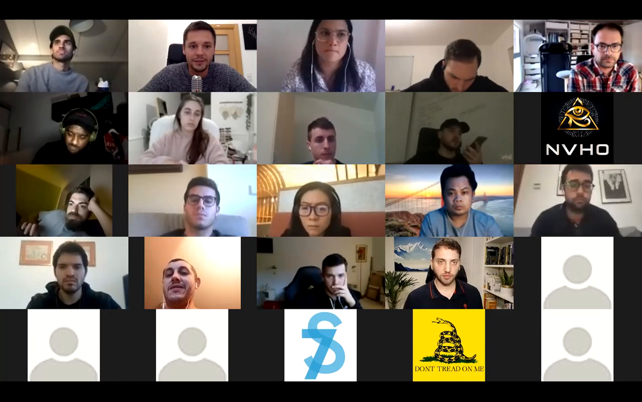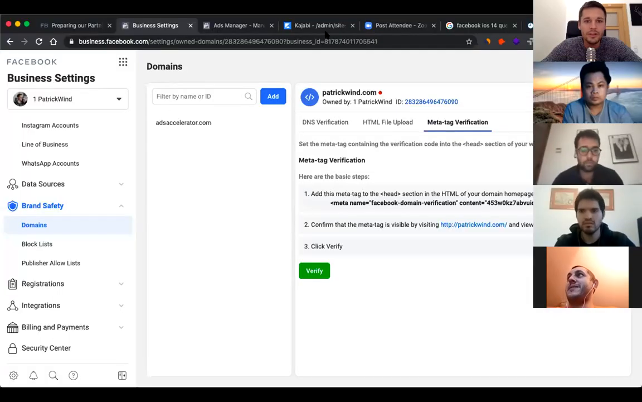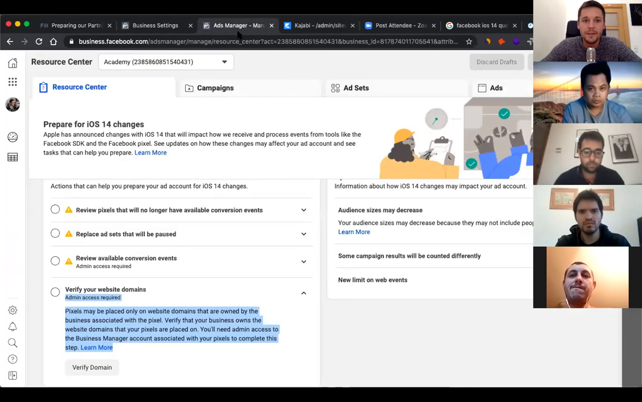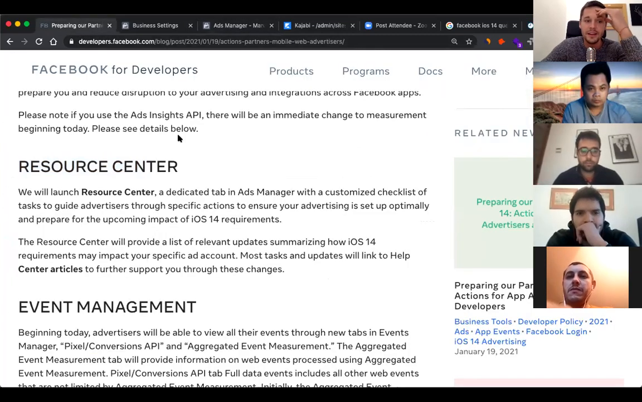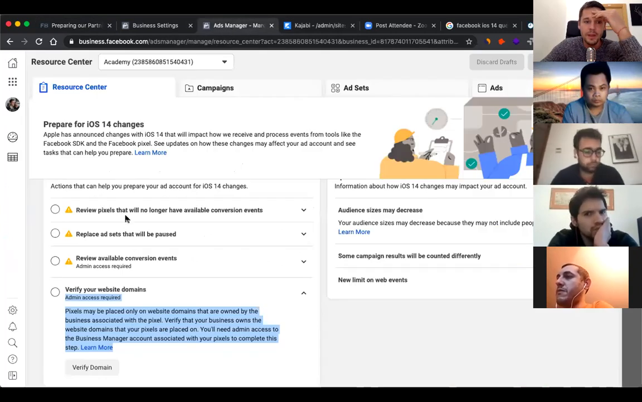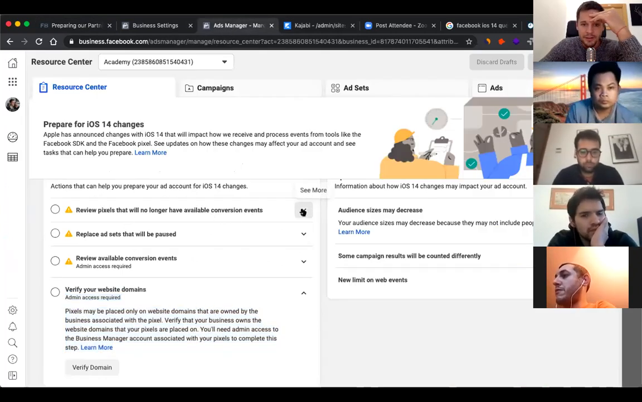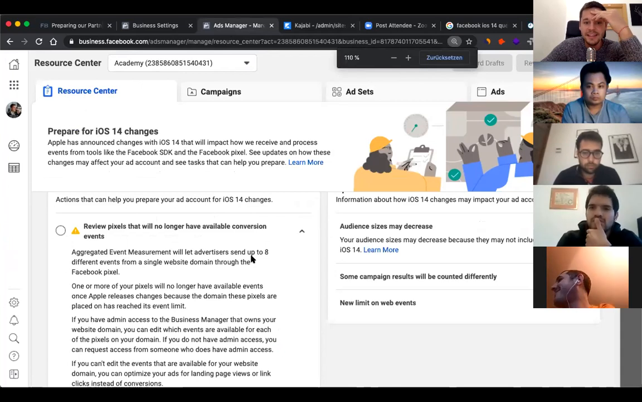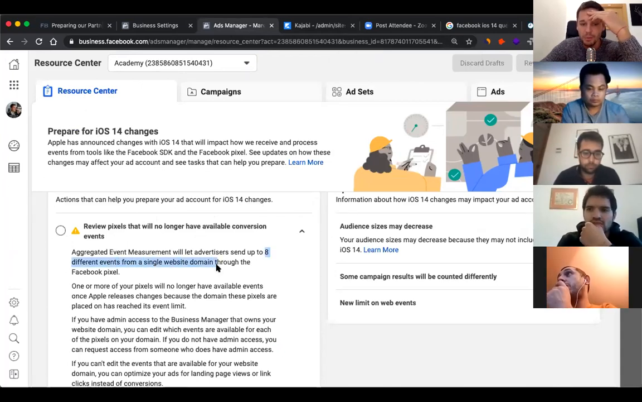And it's not just something that I made up on my own, that you need to verify that. Facebook also says it in the report: first thing, resource center. And in the resource center, the first thing they tell you is verify your domain. That's one thing. What else do they tell us in the resource center? Well, as I told you, they tell me to review pixels that will no longer have available conversion events. Aggregated event measurement will let advertisers send up to 8 different events from a single website domain through the Facebook pixel. Okay, so far so good.